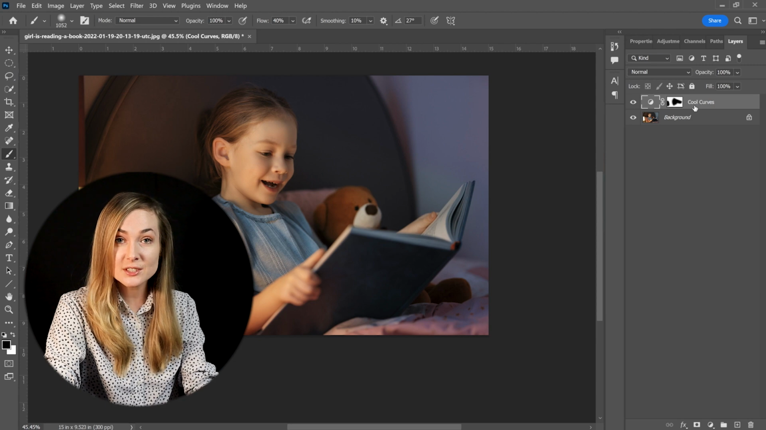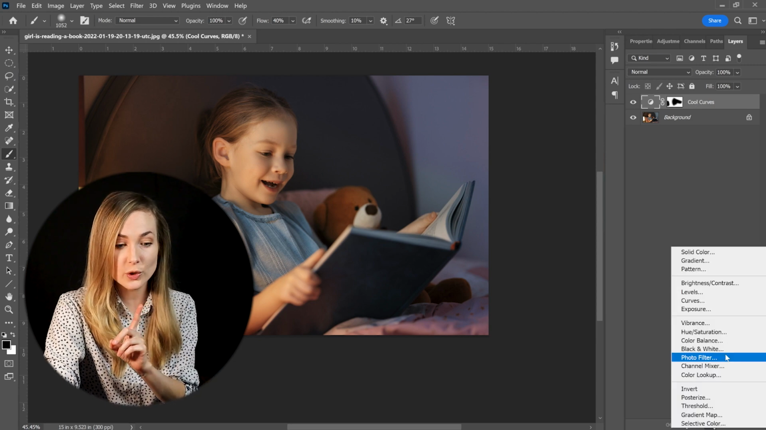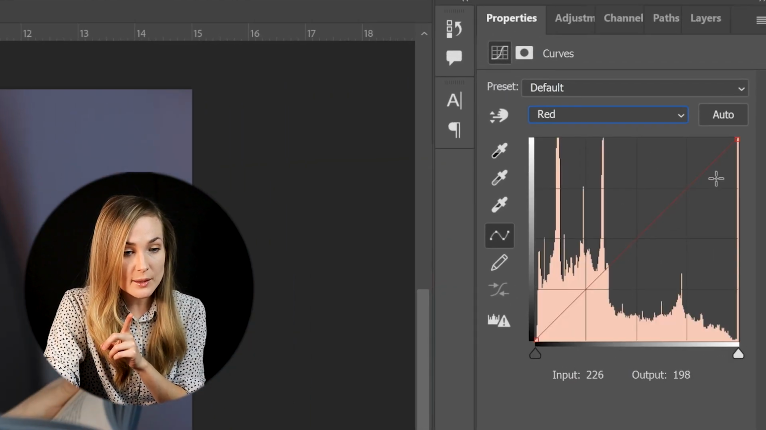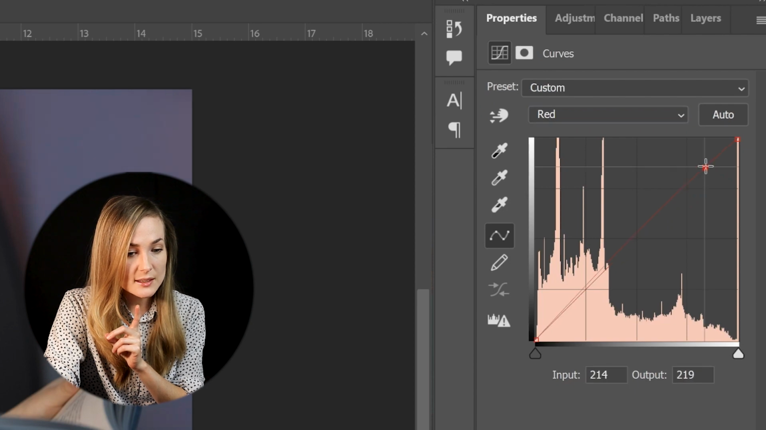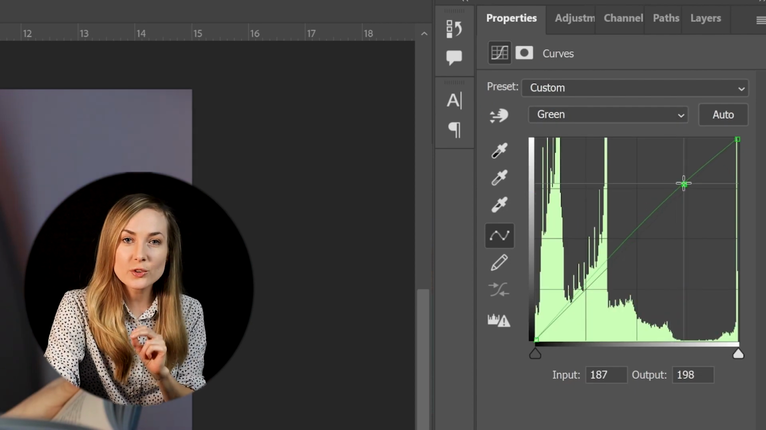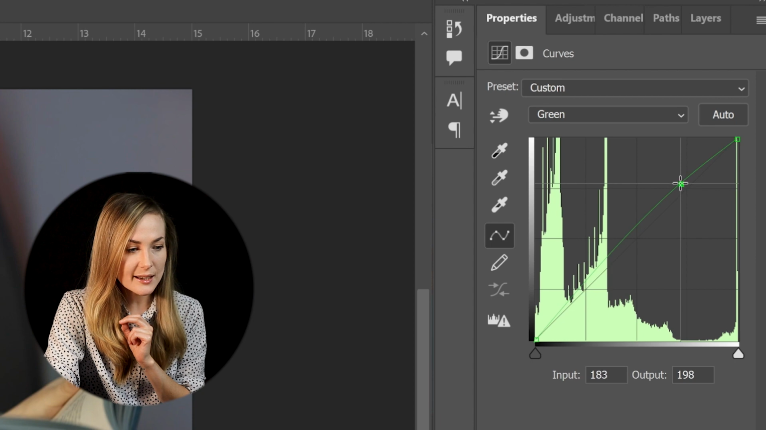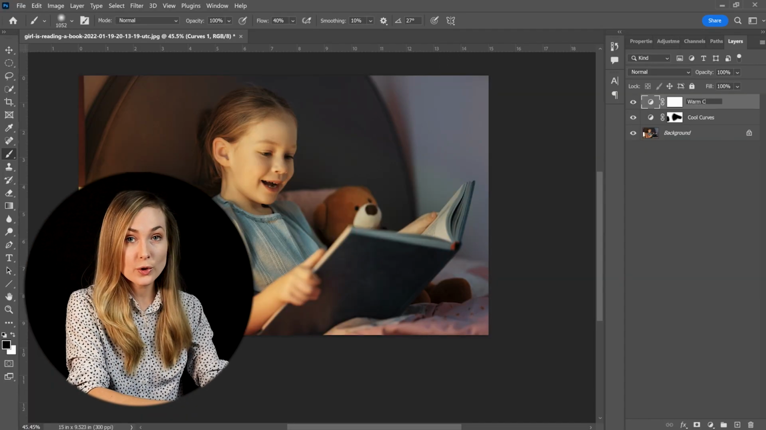Now, in order to create contrast between the cool and the warm color tones, we need cool and warm color tones. So let's go ahead and get another curves adjustment layer, and this is going to be the warm curves. Come down to the reds and bring those up just slightly. Come down to the green and bring the greens up slightly as well. Just like that. Call this layer Warm Curves.